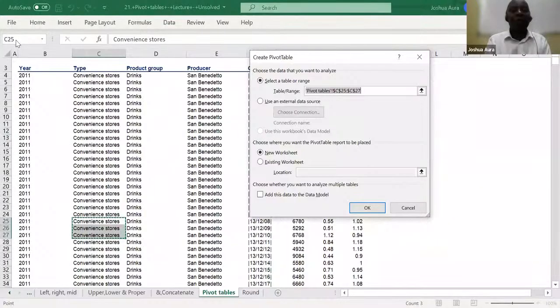So when you click pivot table, they want you to choose the data that you would want to analyze. Select a table or a range. So I would want to select the entire table. Then how do I select this entire table honestly?